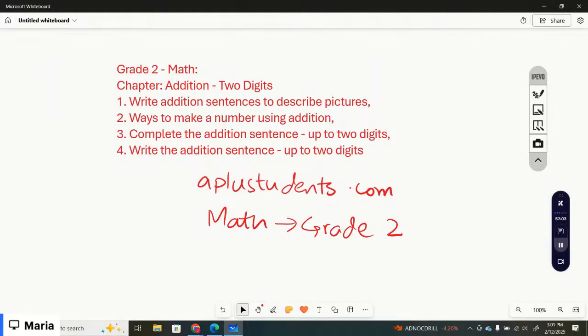The lessons we're going to cover today are write addition sentences to describe pictures, ways to make a number using addition, complete the addition sentence up to 2 digits, write the addition sentence up to 2 digits. So please make sure you have your notebook and pencil so that you can note down the important examples and definitions as well.